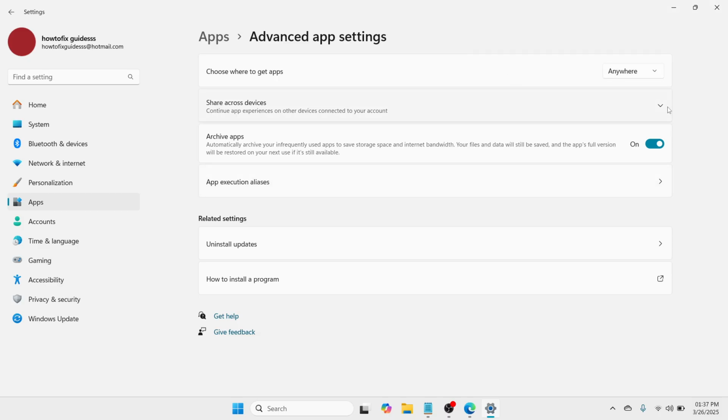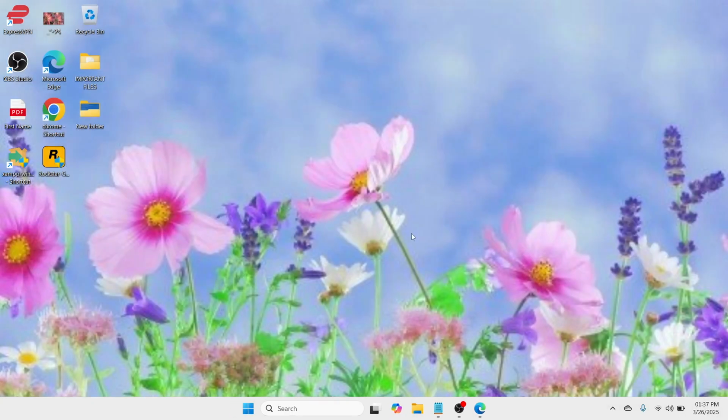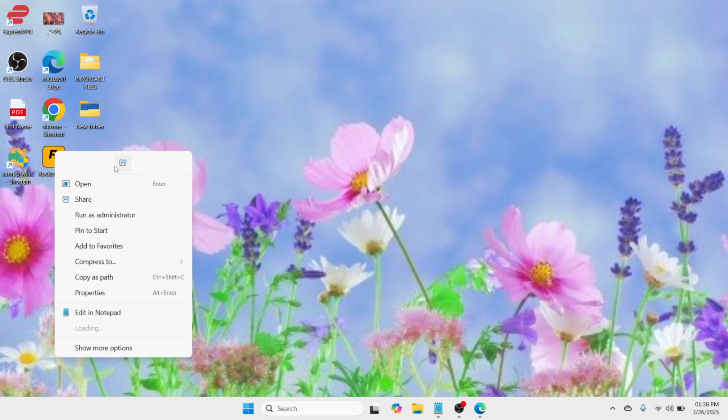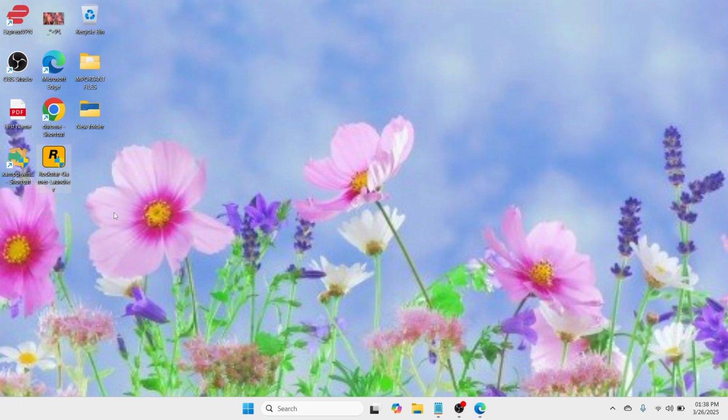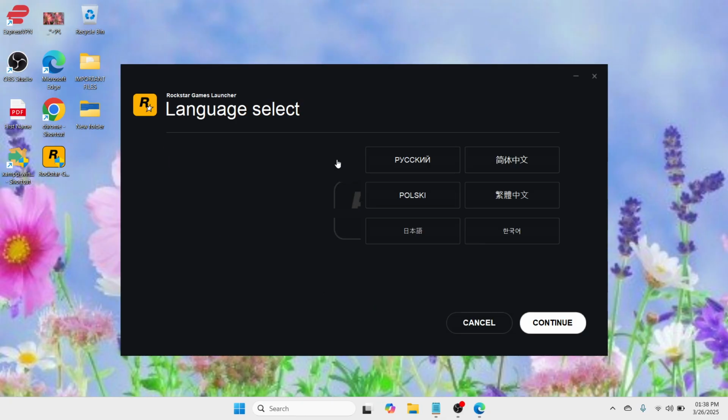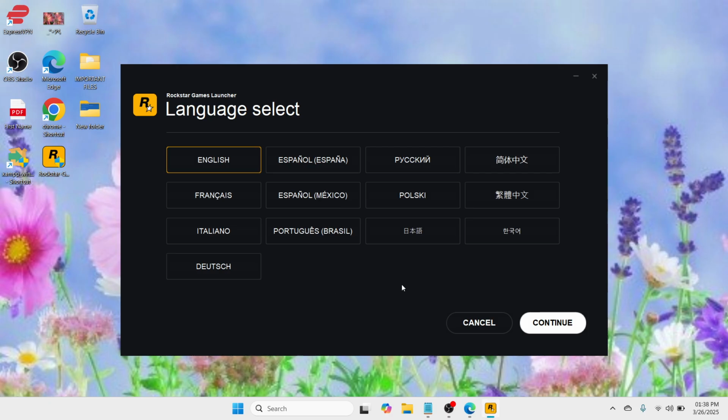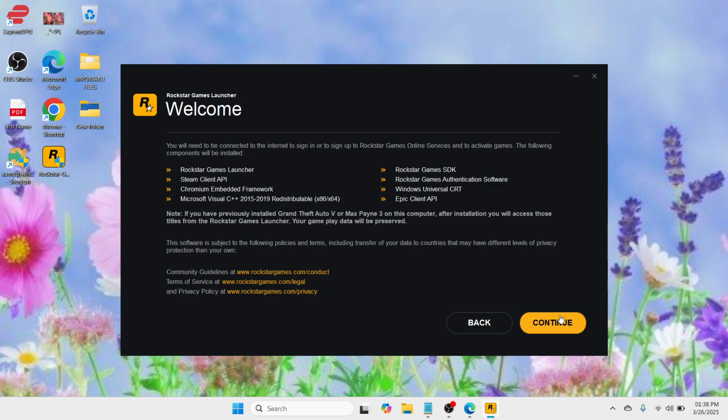Once you're done, close this window and try to install again the application that you have downloaded not from the Microsoft Store. So do a right click, go with run as administrator, and your User Account Control will ask you, so proceed with yes, and there you have that. You can now install the program that you wanted to install.